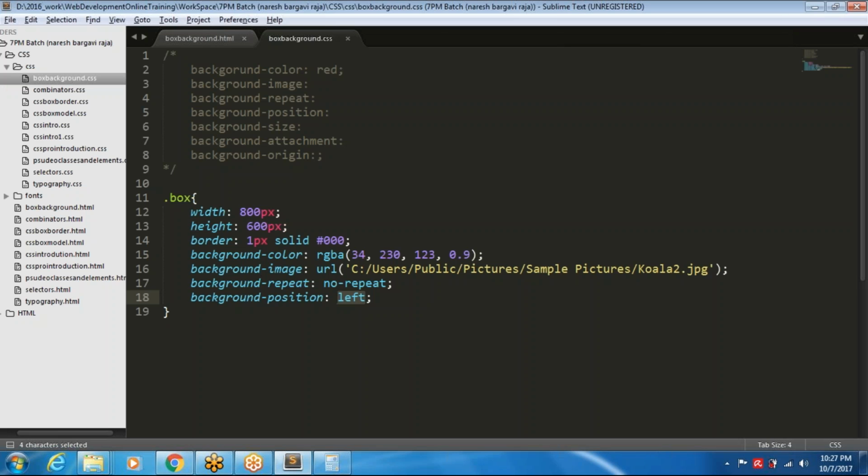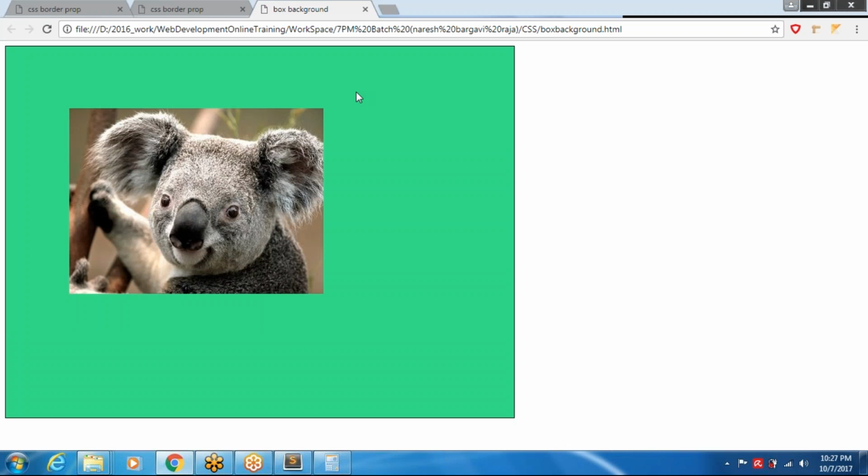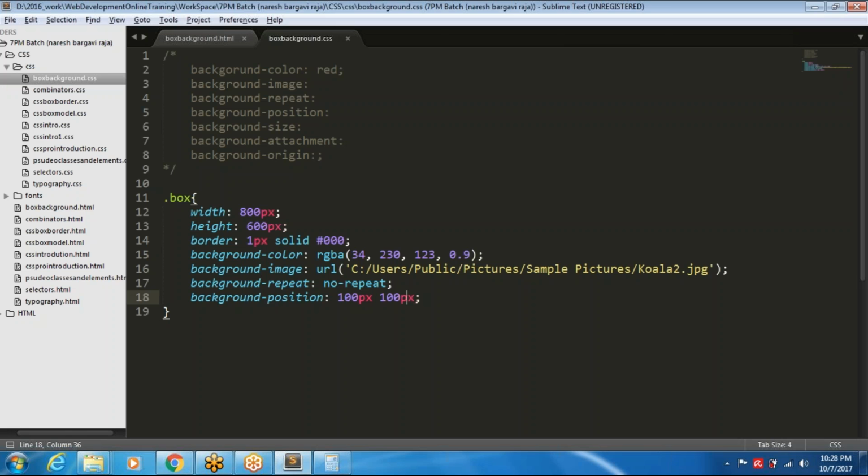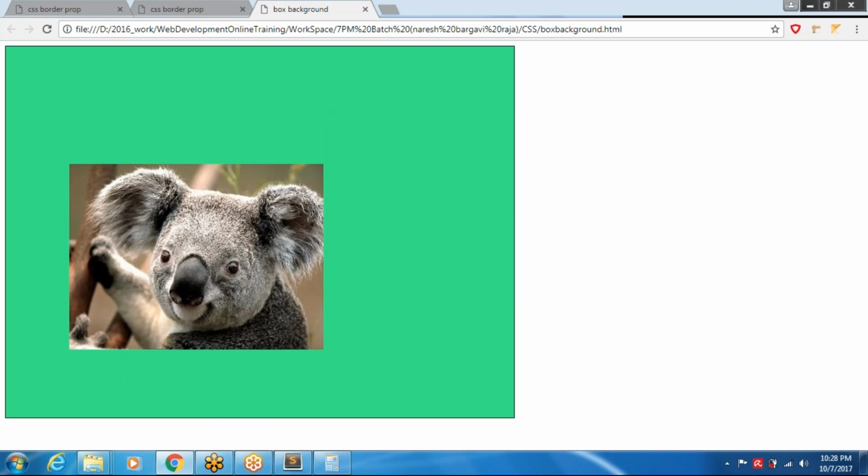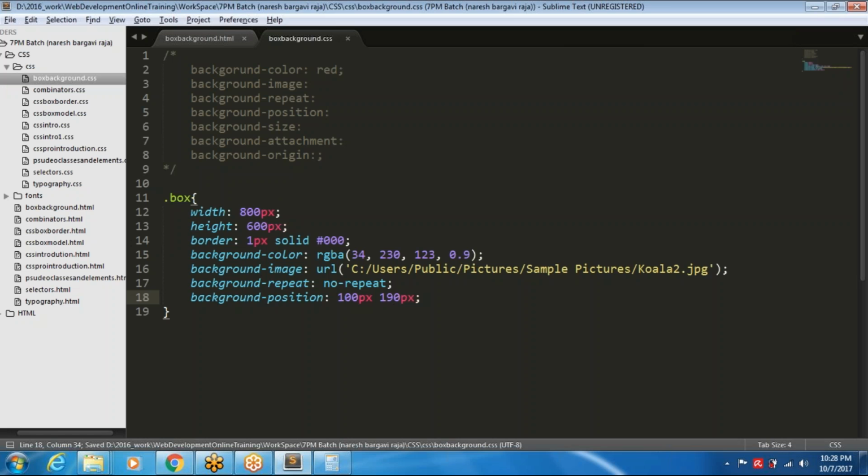If you want absolute position, you can give something like 100 by 100 pixels from the box corner. Now you can see from here it will be 100 pixels, and from here it will be 100 pixels. That is the exact position if you want. If you want something like 190 pixels, see, this is one kind of placing things.